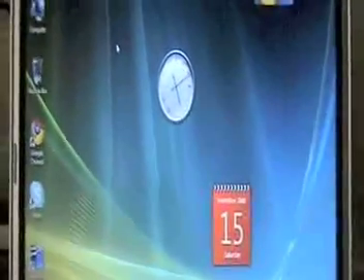So this was Windows 7, and let's see what new changes come to the newer builds.